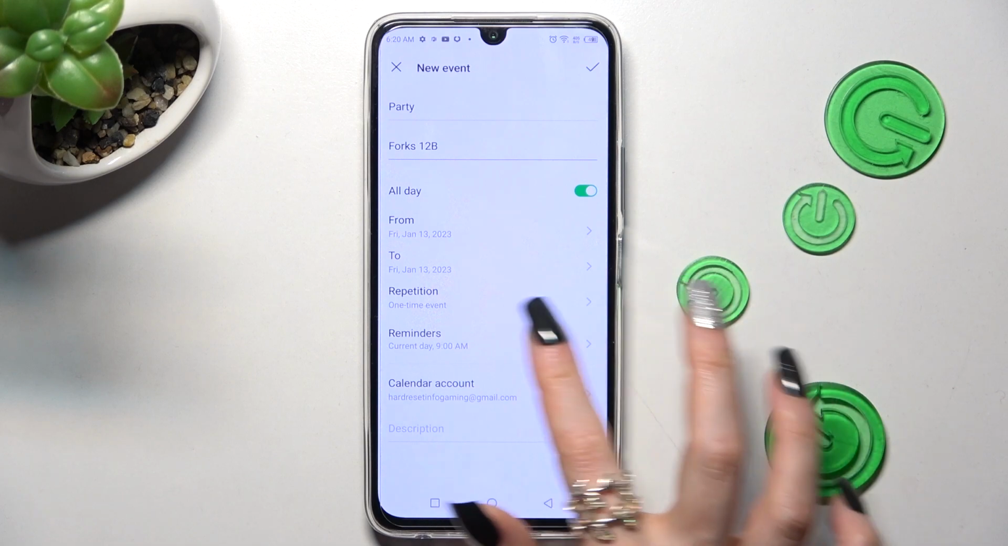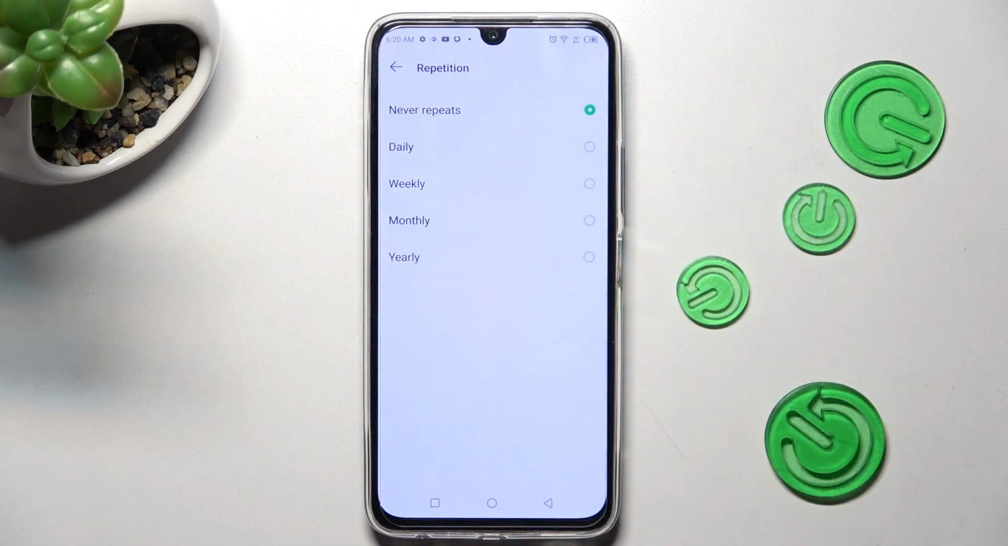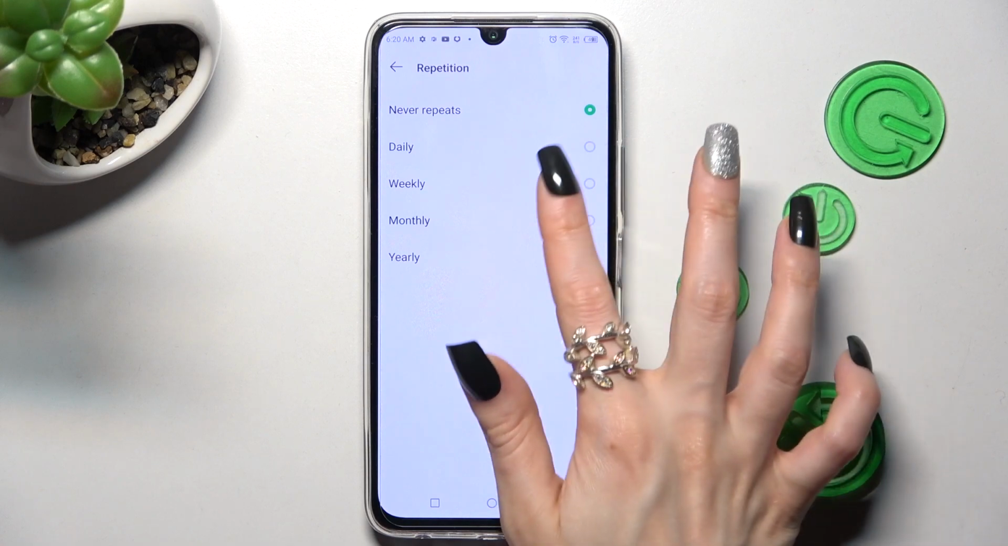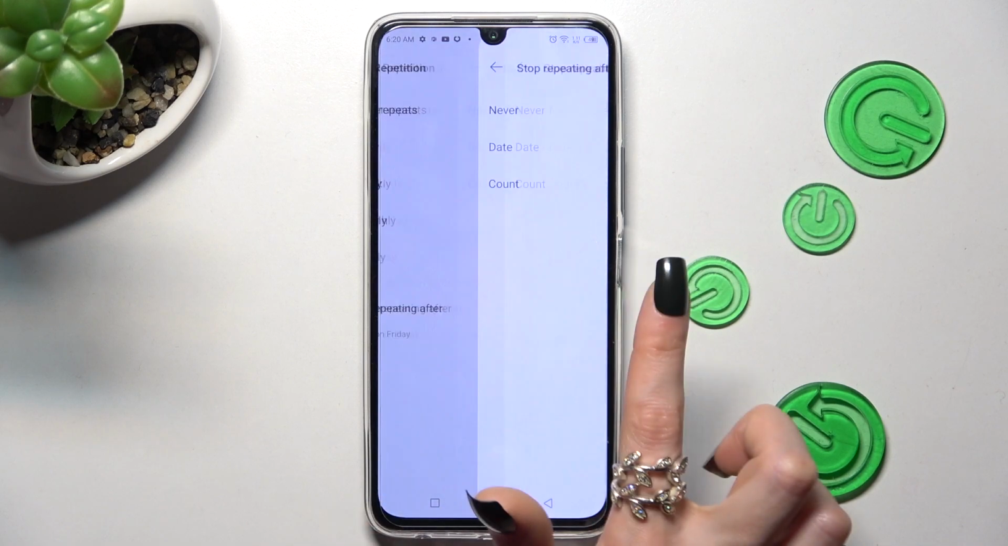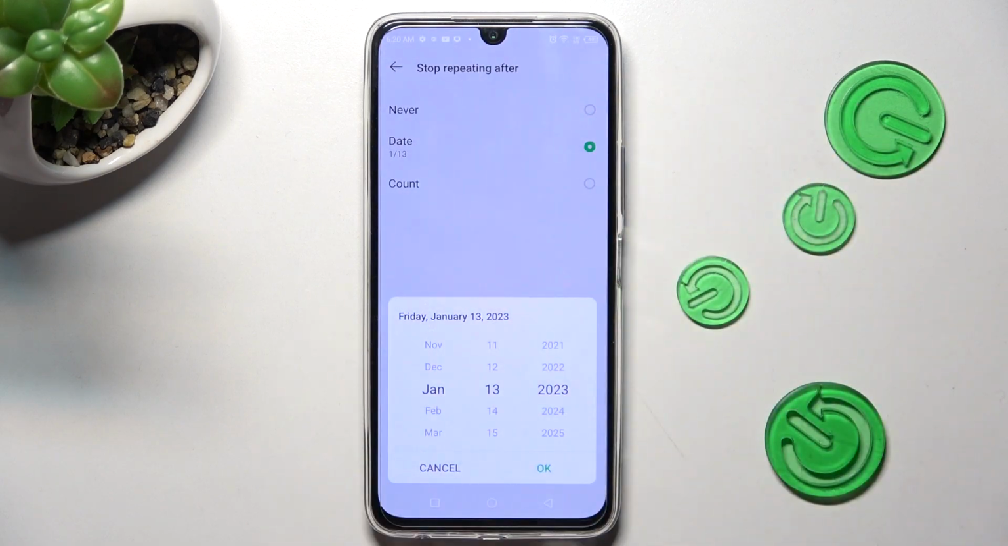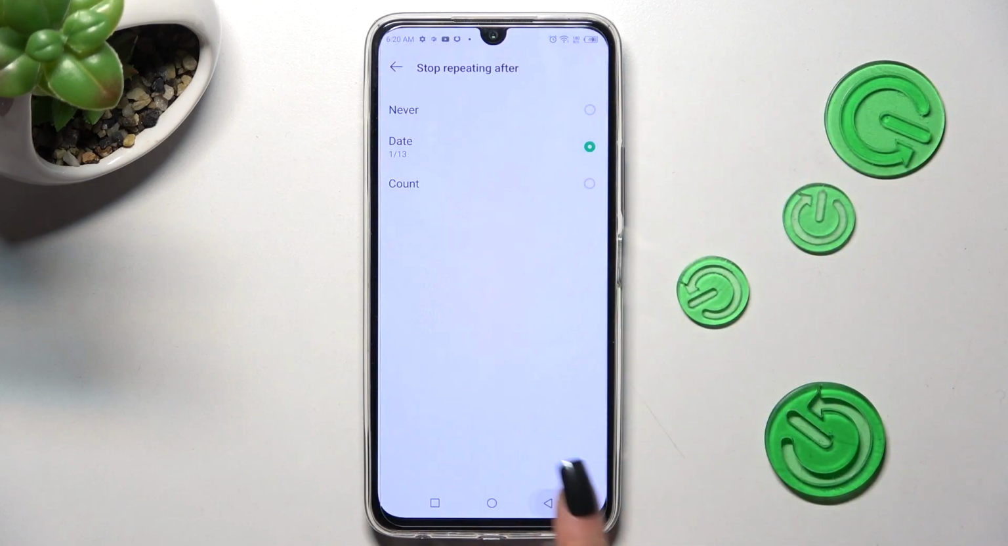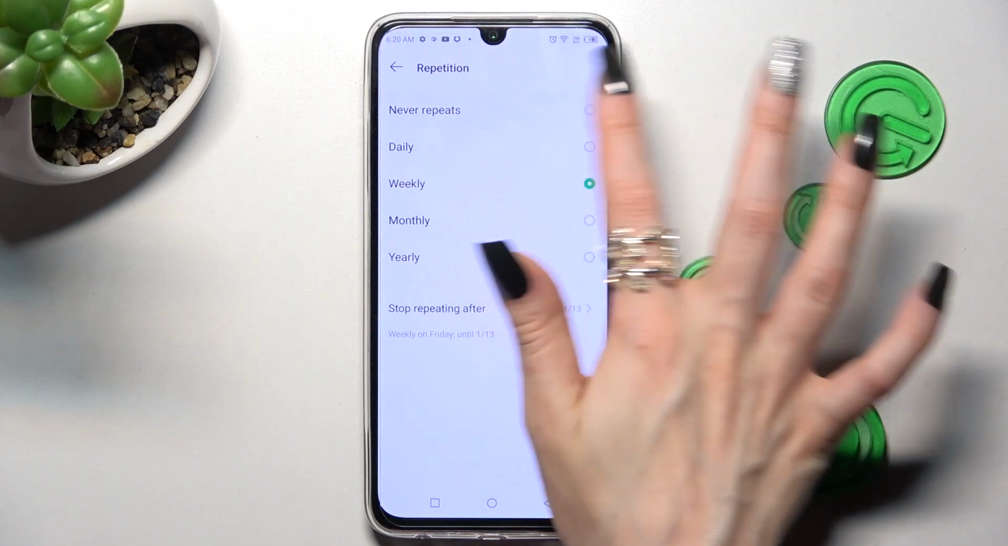Then click on Repetition and tap on the best option for you. Never repeats, daily, weekly, monthly or yearly. I will go with weekly, so I have to click on it and adjust it over here. If you change your mind, you can always click on Never Repeats.